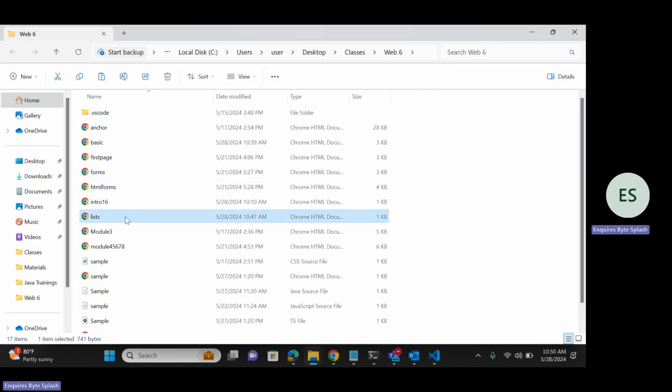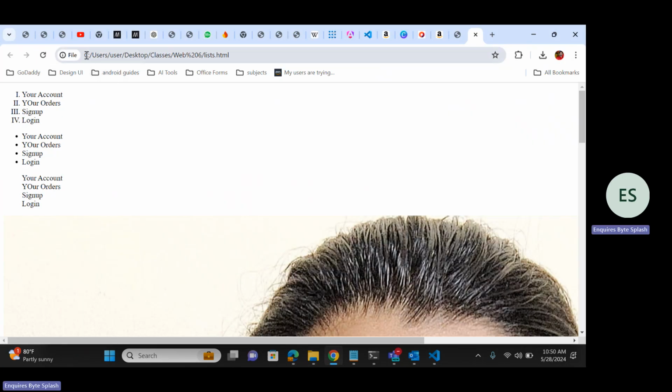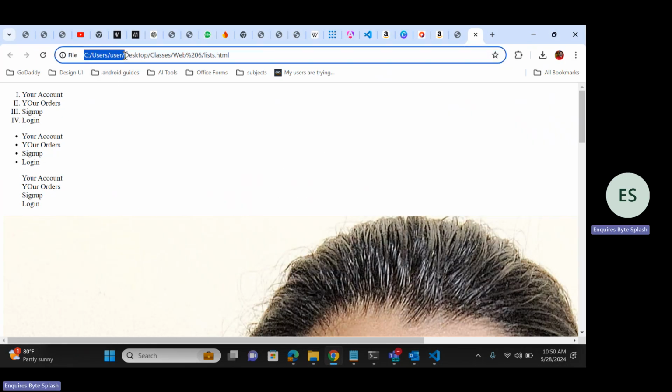So I'll just double click it. If you double click it, it will open from slash users slash desktop, right? That is why it is matching the same path. You got it, right? So that is why you're getting the image. Why were you not getting the image previously? Because of the path issue, right?